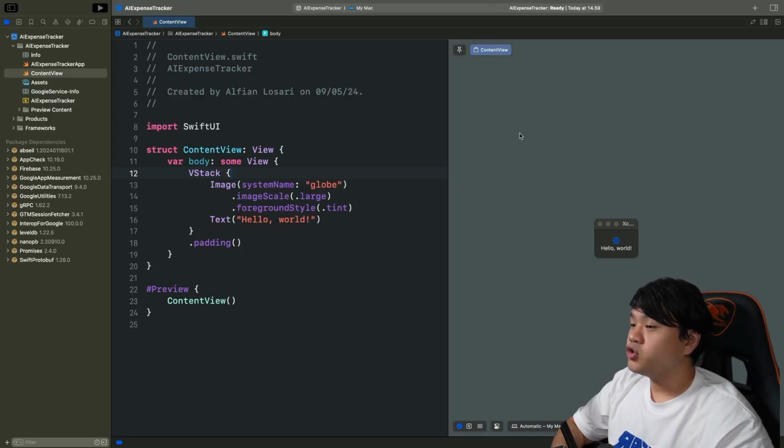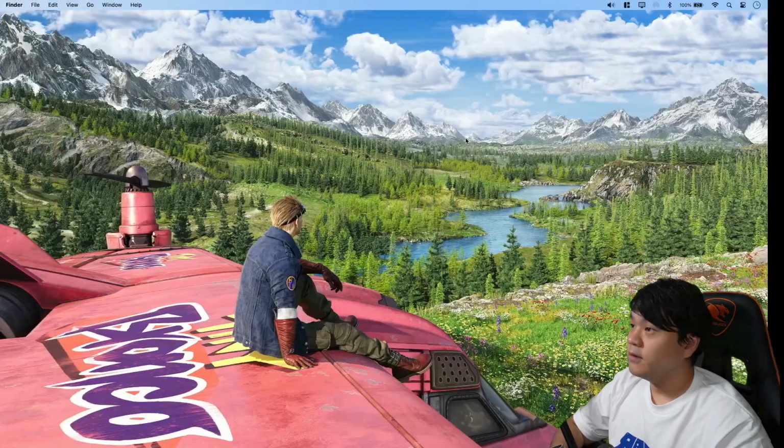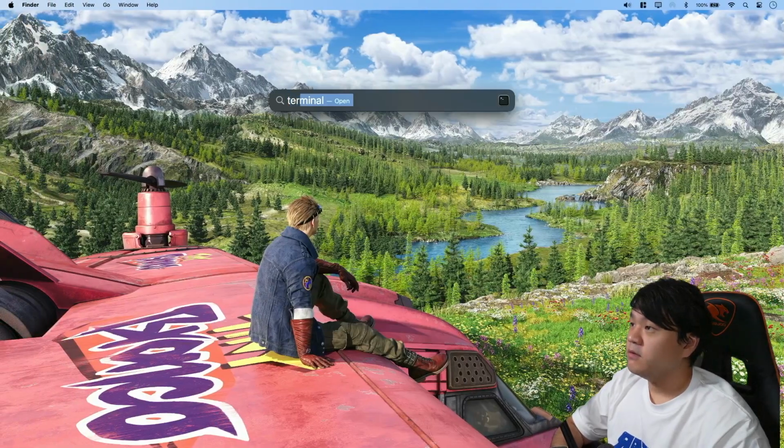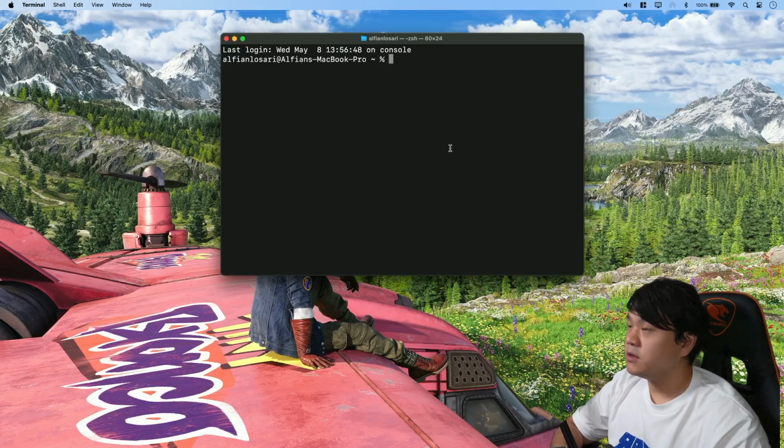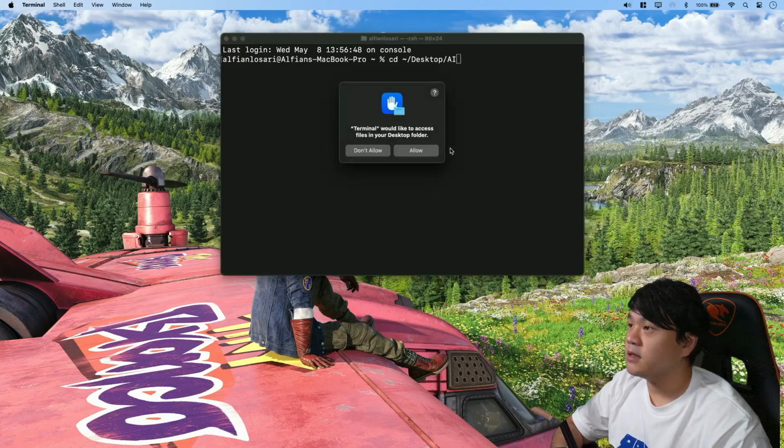Next, I'm going to show you how to use the Firestore local emulator suite, okay. So we don't need to hit the server when previewing using SwiftUI. Open your terminal and navigate to the project folder. So for me, it's on the desktop, AI expense tracker.